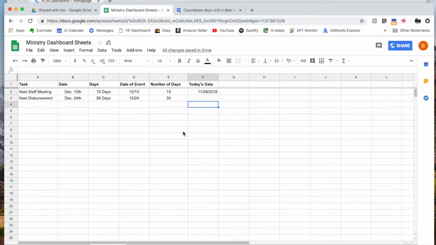Today I want to show you a really quick formula that will allow you to count down the number of days to an event and have that cell auto update based off of the date of the event. Now, let me just show you really quickly how I'm using this.